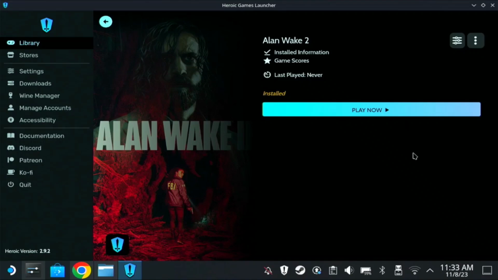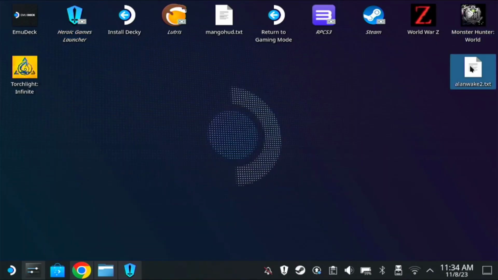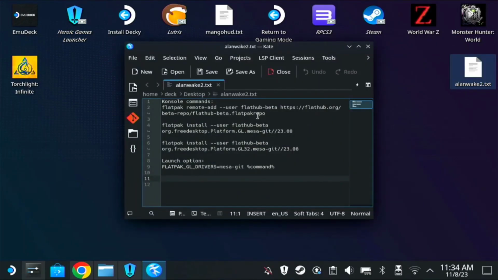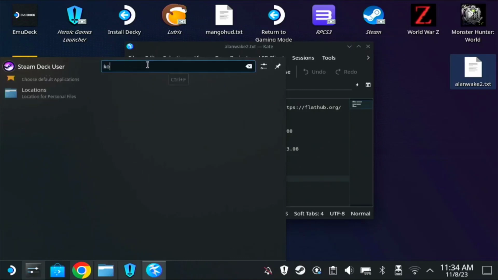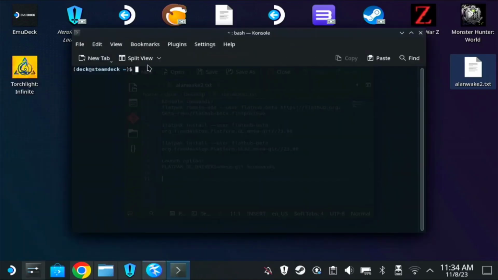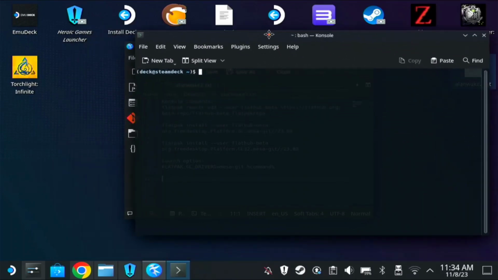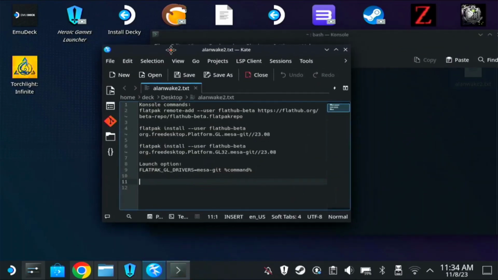We need to install the mesa-beta. This is included in the 3.5 version, but on 3.4, we can install it manually. So you just need to follow these instructions that we have here. I'll post this in the description so that you can copy paste it into your console. So first we need to open console. On your startup, type console there. So just copy paste the commands that we have here.